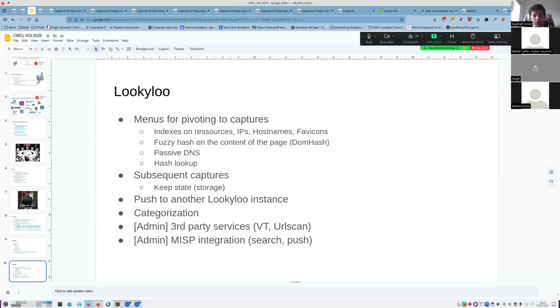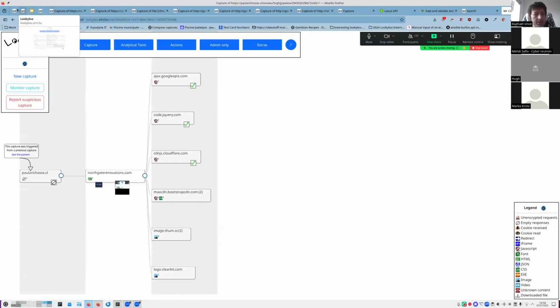MISP integration also, and third-party services, so VT, VirusTotal, and URL scan. For VirusTotal, you need to have an API key, and it costs quite a lot of money. Initially it was usable by anyone, but we basically exceeded our limit for VT, so now it's admin only. But if you have your own Lookyloo instance, you just use your API key and do lookups against VT from specific captures. Let me show you how that looks.